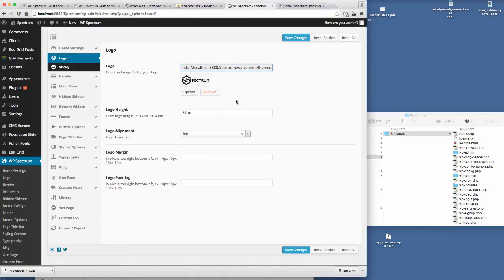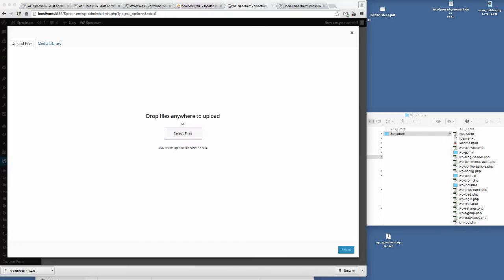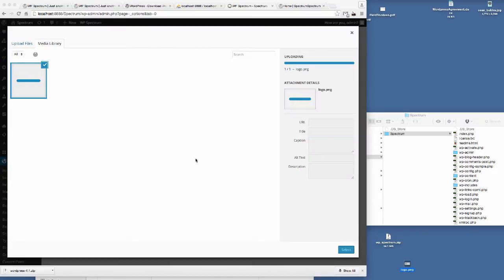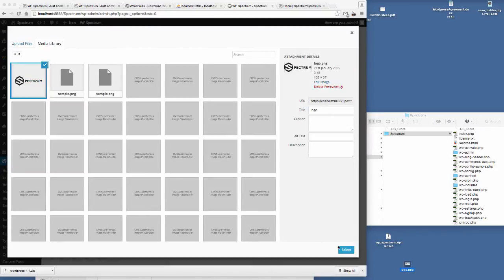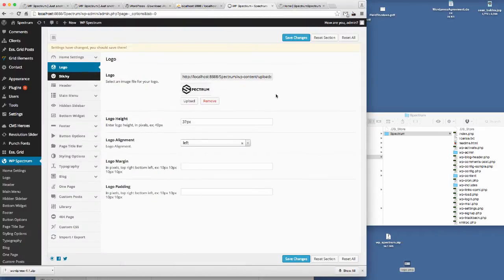So if I click on upload, I've already got my logo here. If I just show you this, there's my logo here. It's just a PNG file. I'm going to upload that to the WordPress media library, and then I'm going to select that there, and then we'll just save those changes.